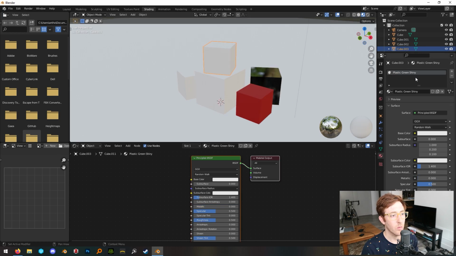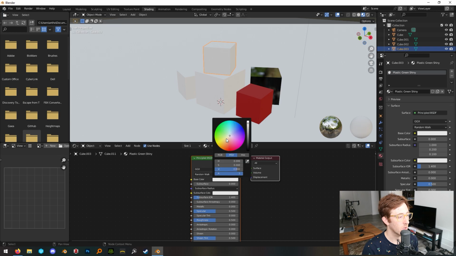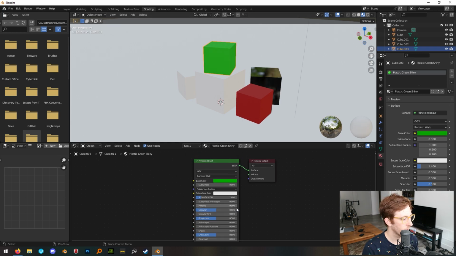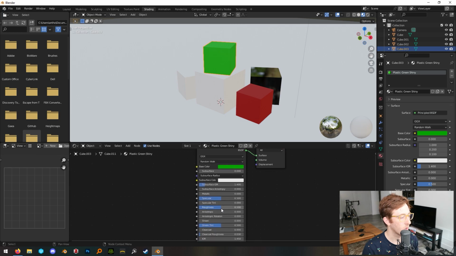And then we also have this plastic green shiny. That's this cube here at the top. I'm going to make the base color for this into a green, maybe a bit of a darker green. Again, it's plastic, so I'm going to leave the metallic at 0. And for the roughness, because I want it to be shiny, it's going to be very smooth, so it's not going to be rough at all. So I'm going to turn the roughness again down to 0.